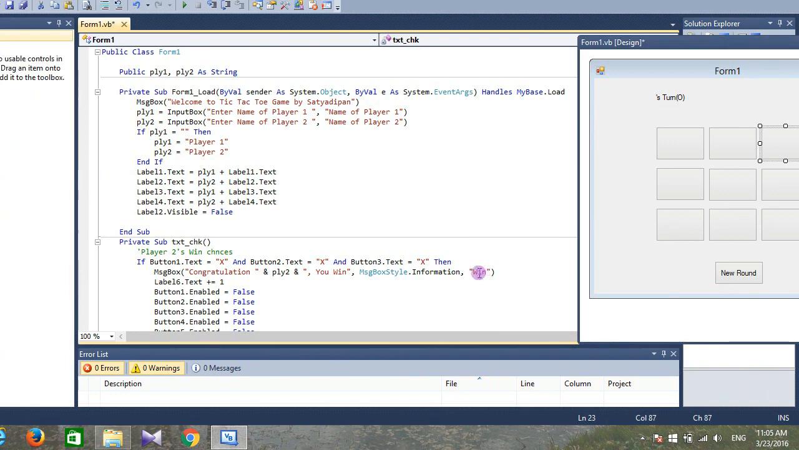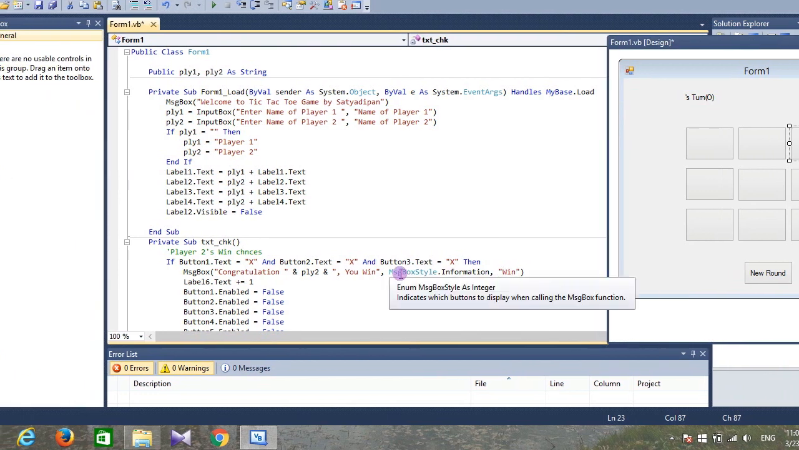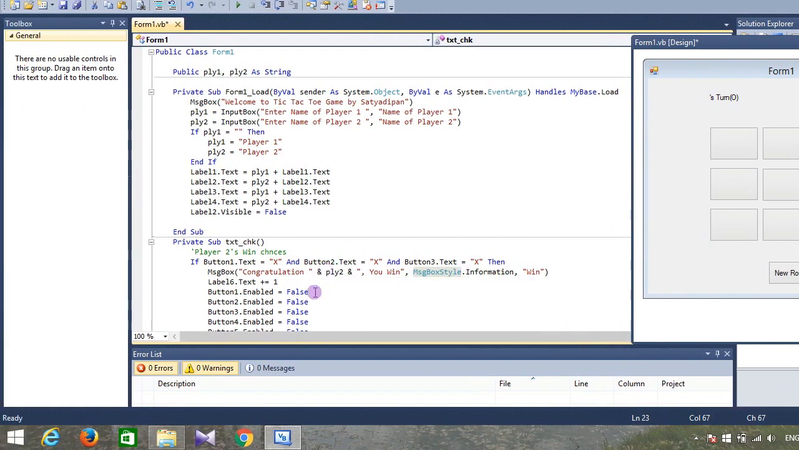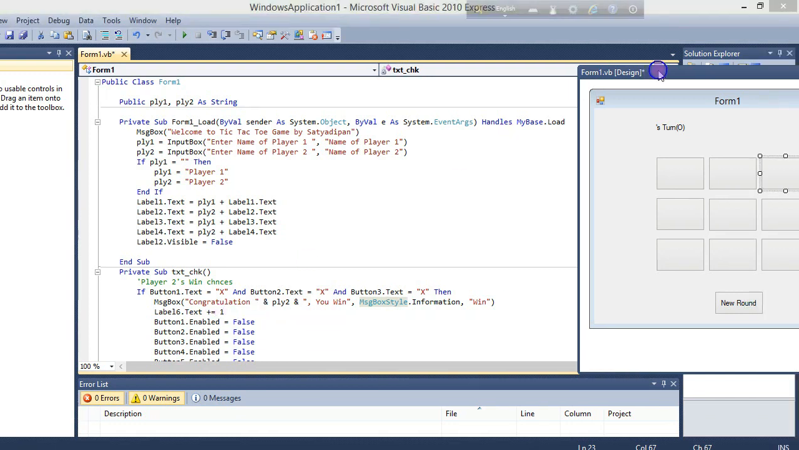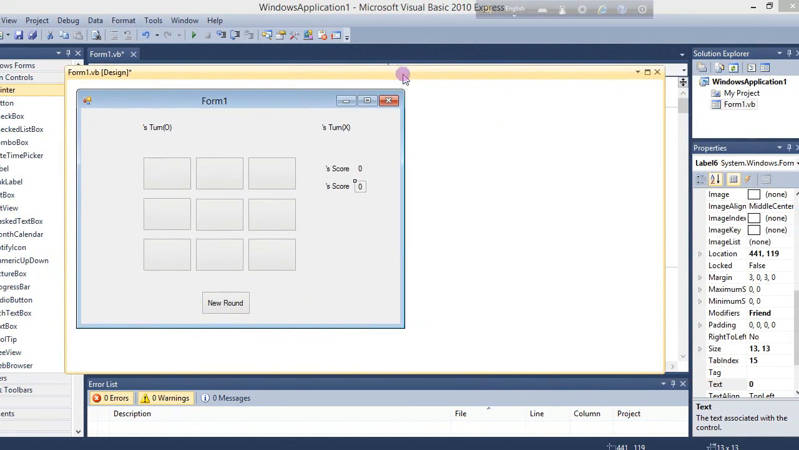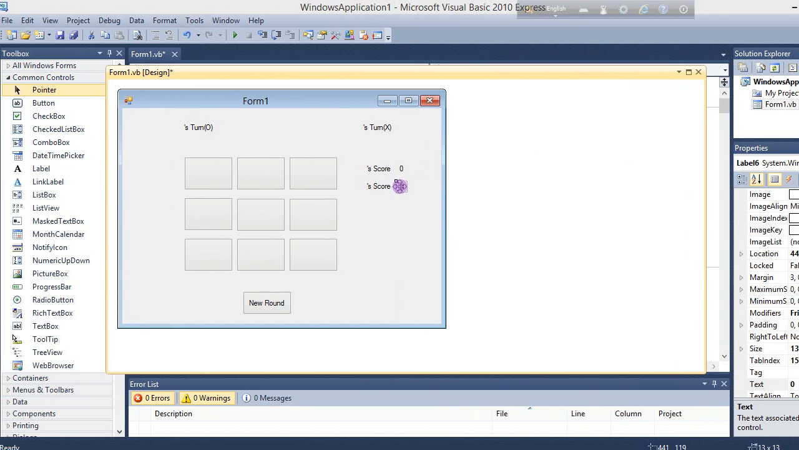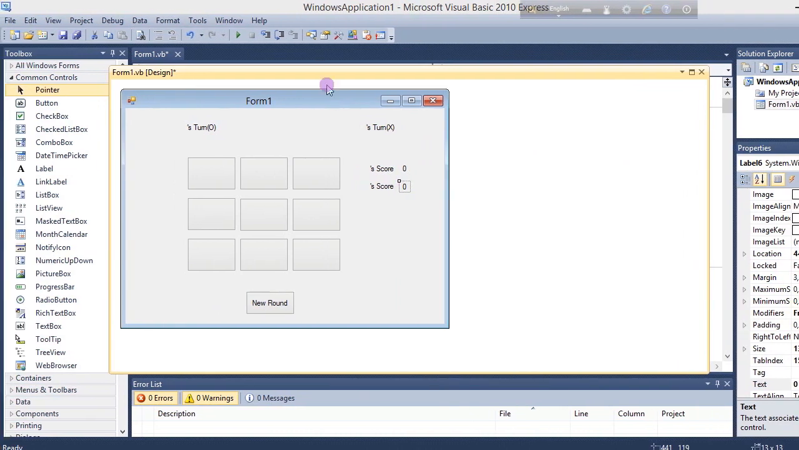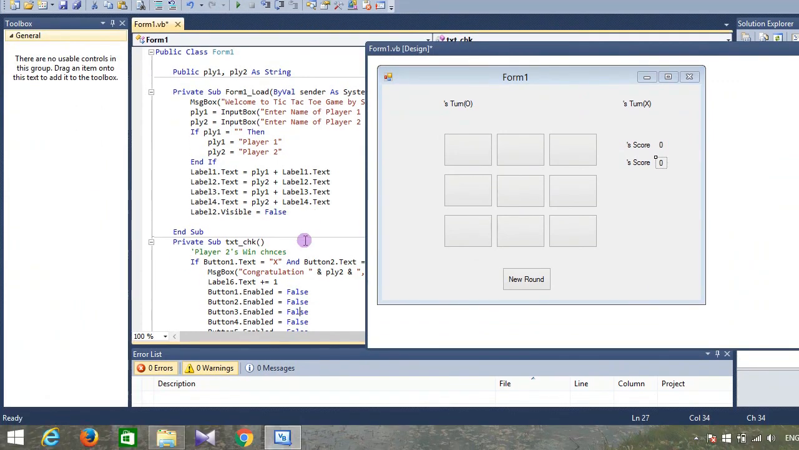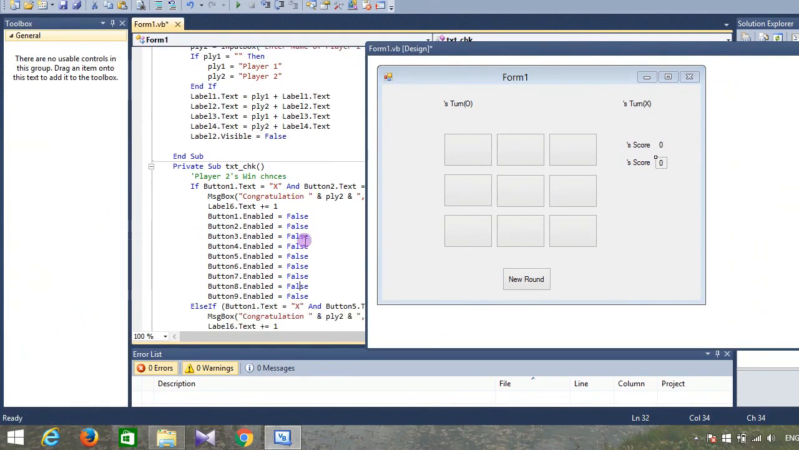And the title of this message box is win, and this is the information type, so I have used the message box style as information. And label 6 dot text is incremented by 1. So in the second player score, label 6, you can see it will be incremented by 1, so 0 will become 1, and all the other buttons will be false, meaning all the other buttons will not be enabled in these sections.